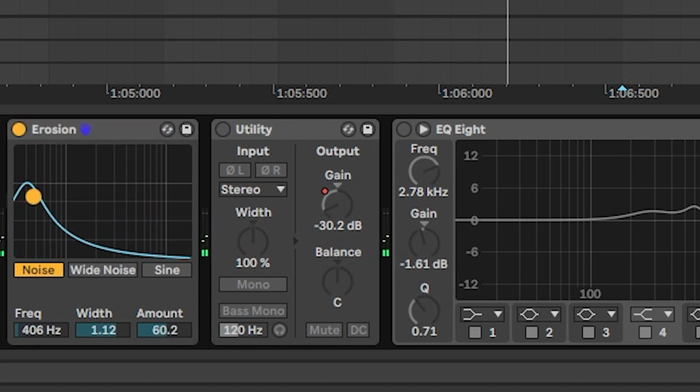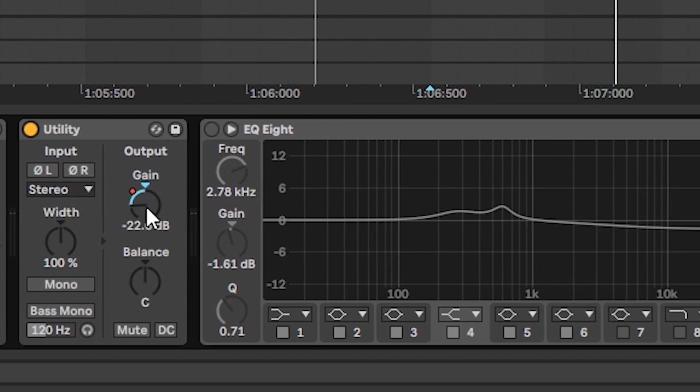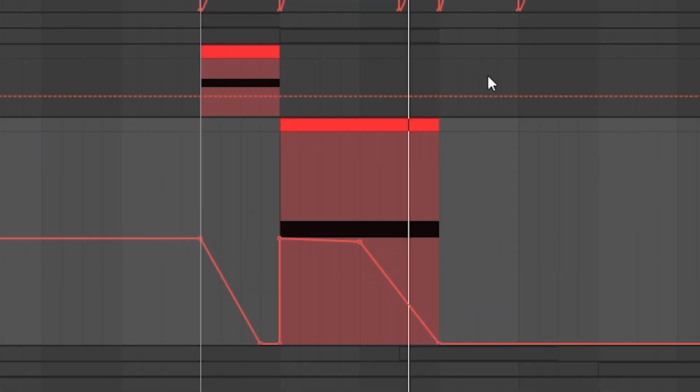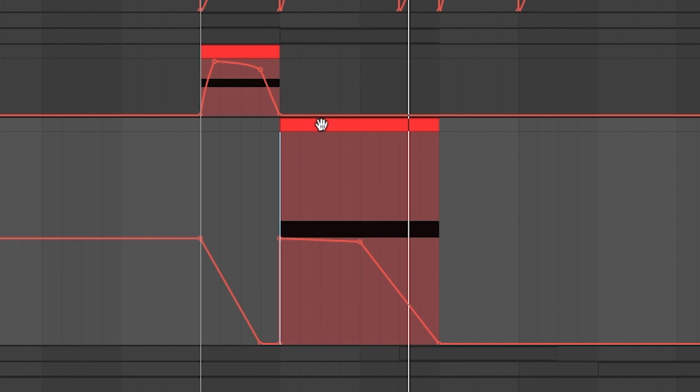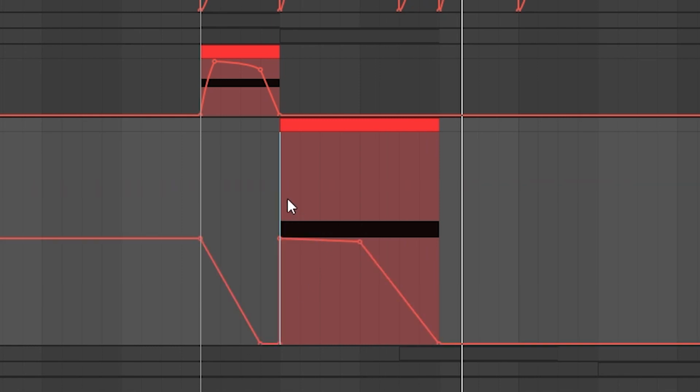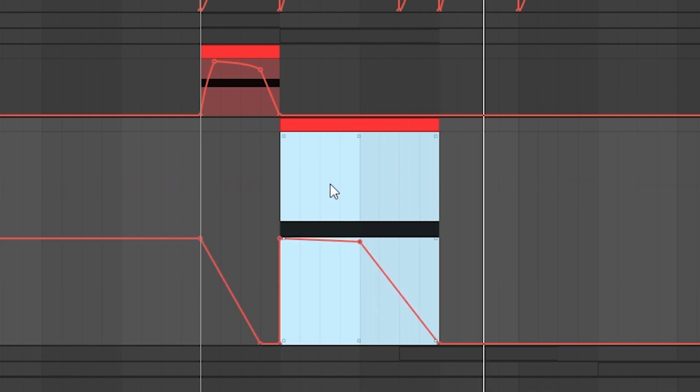Now for post-processing, we're just going to add erosion. And what erosion is basically a noise generator in which you choose which part of the frequency spectrum you want to add noise to. Then add an utility. And this utility is basically the same thing we did on the first batch with the filter, which was creating our own amplitude shape of the sound. What I'm doing here is basically making the sound fade with time. So without it, it sounds like this. It's just constant, but with the utility, it's kind of like a one shot.